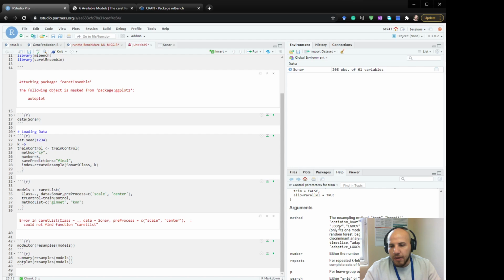You have, for example, leave one sample out, which can be used for specific applications. The next parameter is the number, which is the number of folds of the cross-validation that you are going to use. In this case, I'm going to use 5. You can use your own number.